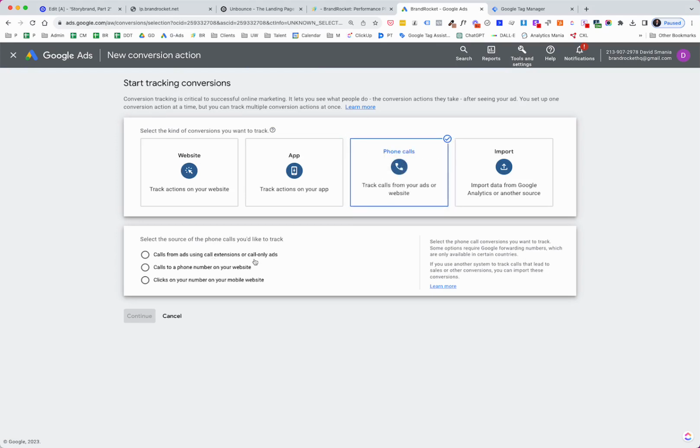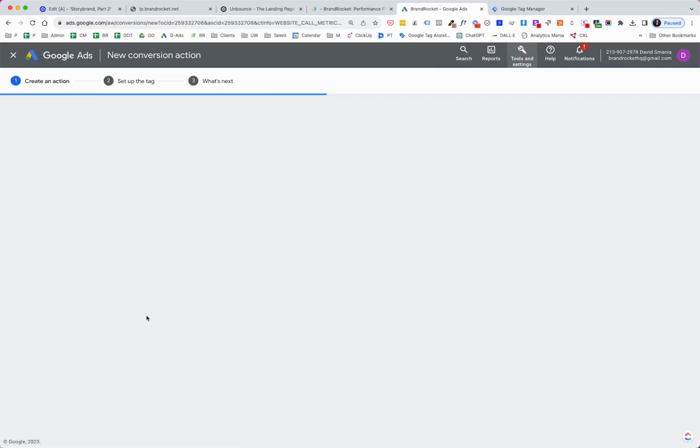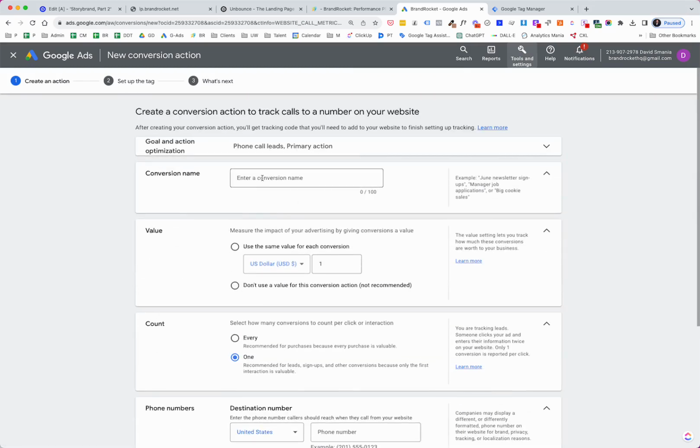Calls from ads. So these would be your call extensions on your ad units. That's not what we're talking about. Calls to a phone number on your website. That's what we're talking about. And then you also have another option, clicks to a number on your mobile site. But we are just talking about a phone number on your website. So let's continue with that. Okay. Conversion name. You could name it whatever you want. I'm going to say calls from Unbounce landing page.